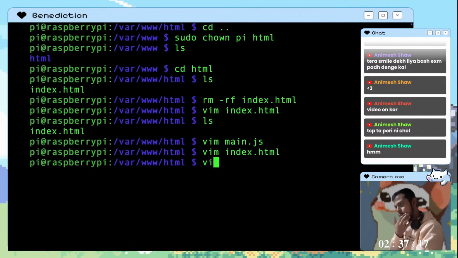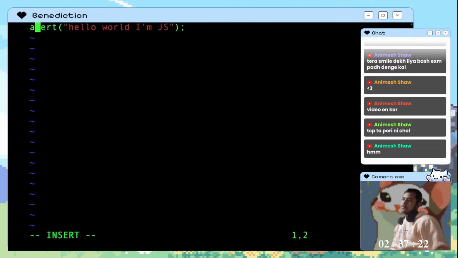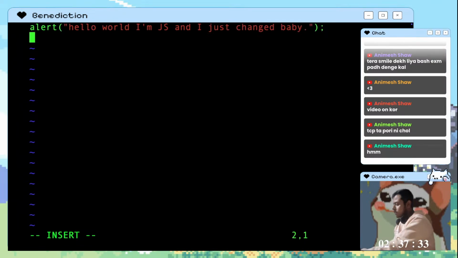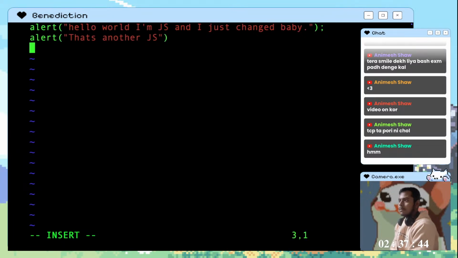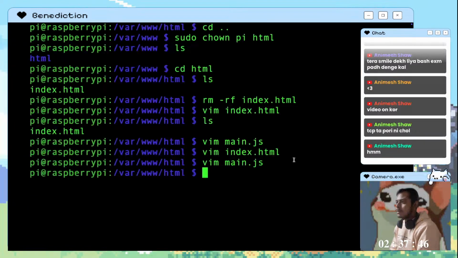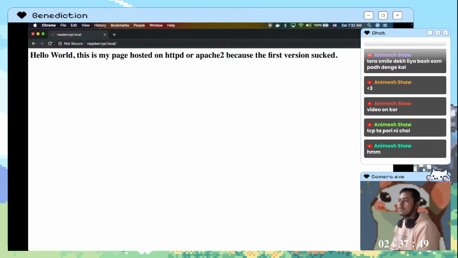So I'm gonna go ahead and edit main.js to say alert, hello world, I am JS, and I just changed it. Okay, and sure, let's do another alert message, because that's the only JavaScript code I know. I'm kidding, guys, I'm kidding. All right, that's another JS, right? And let's see if the implementation is smart.